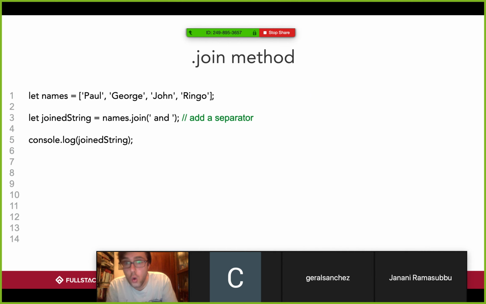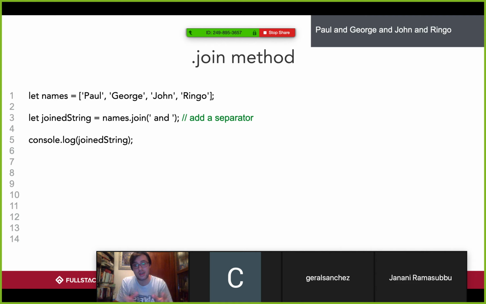So we add a separator, and we pass that into join, okay? Now we can see that instead of those commas, all the elements of the original array are being separated by the thing we passed into join, which was space and space. So as you can see, now I have a nice looking sentence over there. Paul and George and John and Ringo.